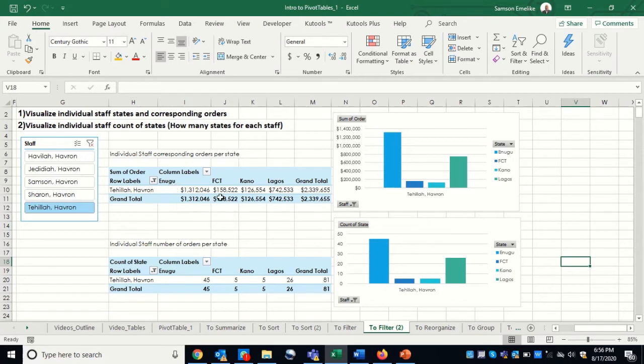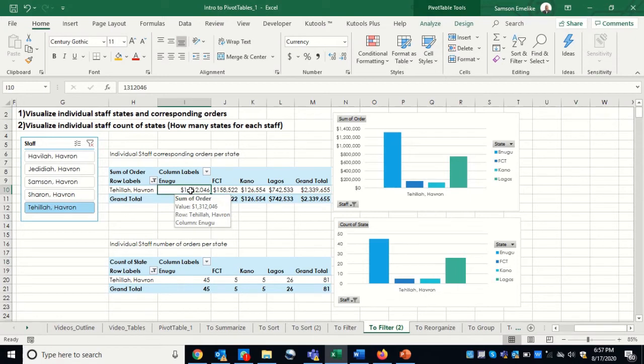It has a total of 1.3 million in Enugu, 158,000 in FCT, and then 126 in Kano, Lagos 742, and a total of $2.3 million. This is dollars. This is not what I want. So let's use this to refresh what we learned previously.